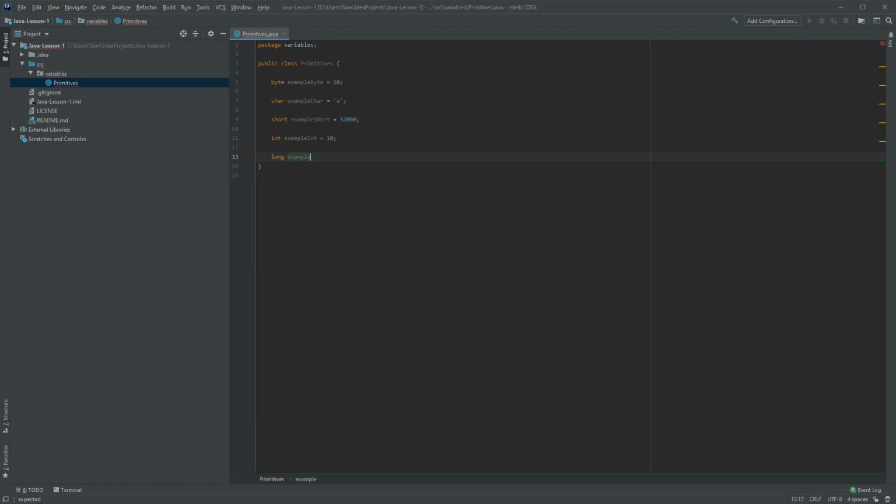Then you have long, which is essentially double the number of bits again. This one is 64 bits, and that means it can take an even larger range of integer values.